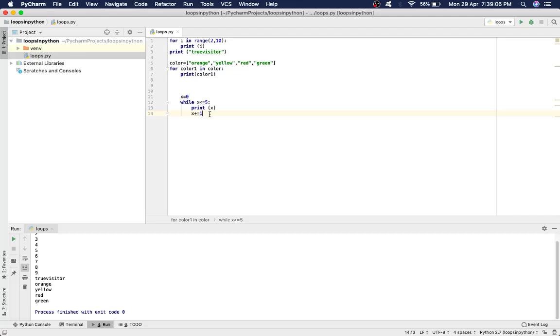Let us check whether we have done it correctly or not. Let's run it. It is correct: 0 1 2 3 4 5, because x was initially 0, and after each step it updated its value by 1, and it runs 6 times.